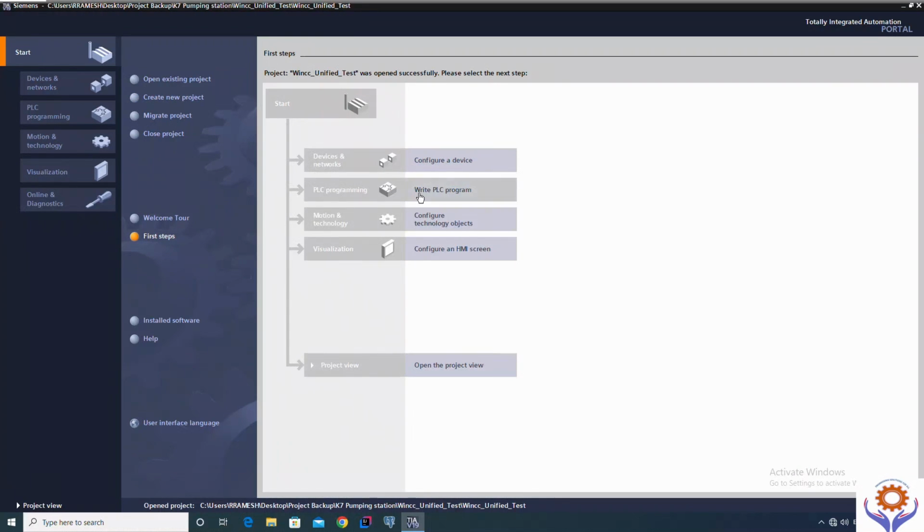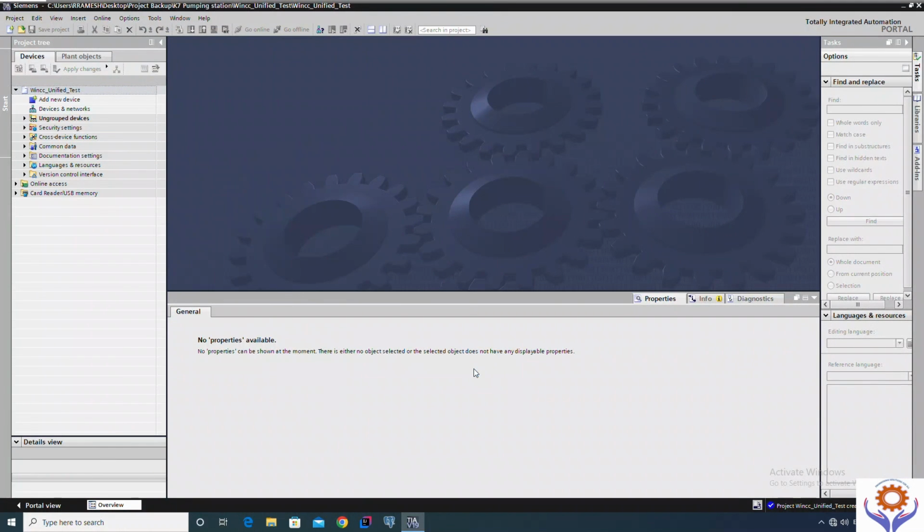Here I will go directly to the project view. You can open the project view from the button in the center or on the left side. Once you click the project view button, it will open a new page as a project view. From here you can find all the menus on the left side.